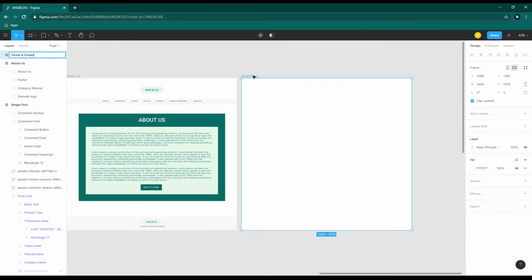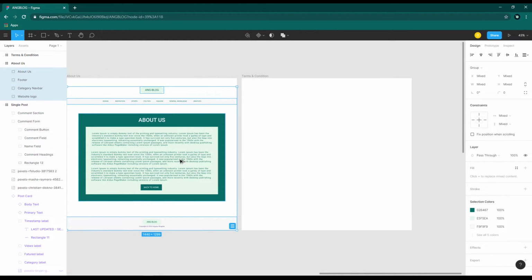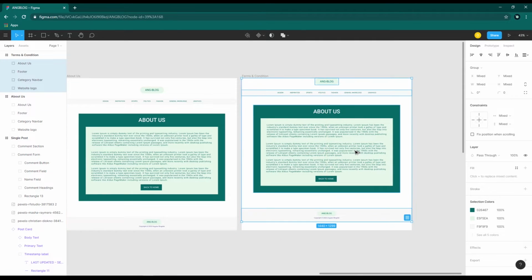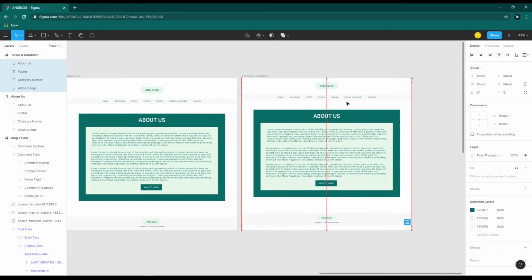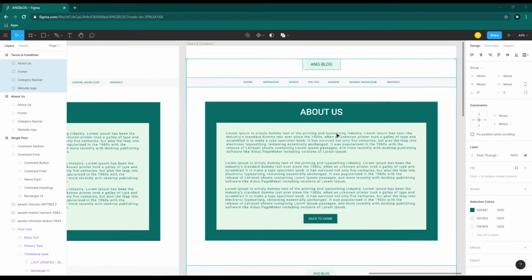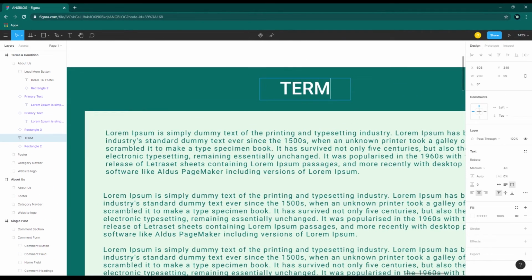Alright, this page is also going to be the same as this About Us page. So copy this whole About Us page and paste it here. Now place it correctly inside the frame. Change this About Us text to terms and condition.